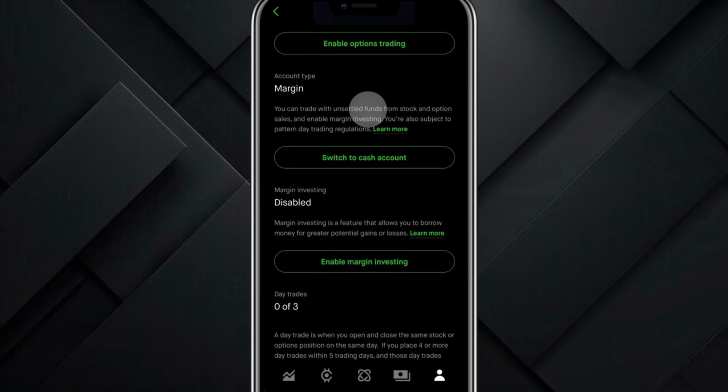In plain terms, margin is money borrowed from the broker to increase your purchasing power, and it can lead to interest charges and amplified gains or losses. Disabling it helps you trade only with your own funds, which many people prefer for risk control.